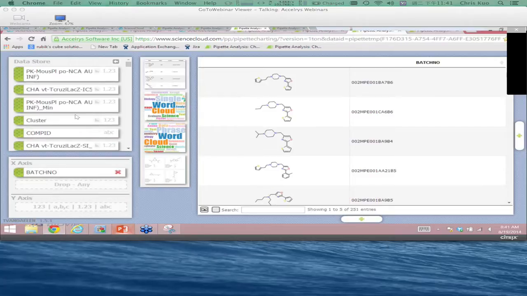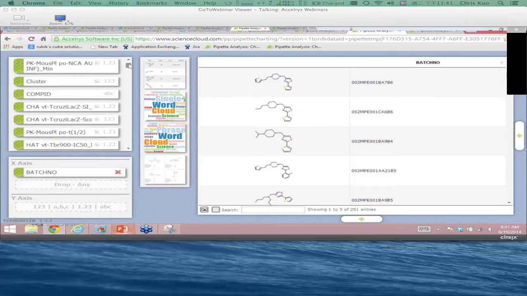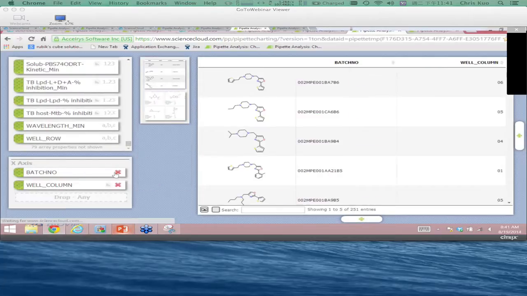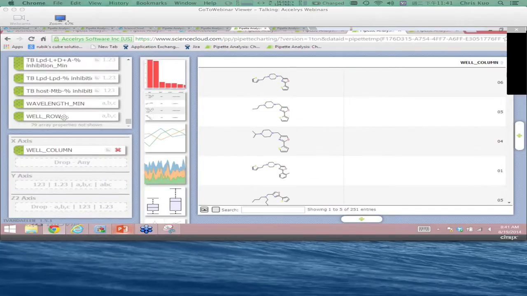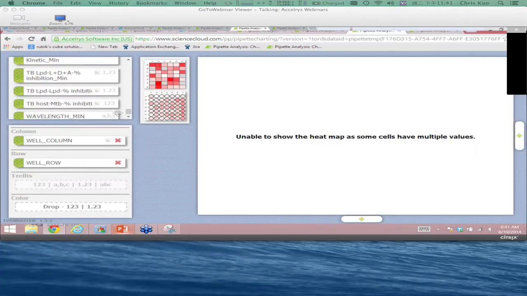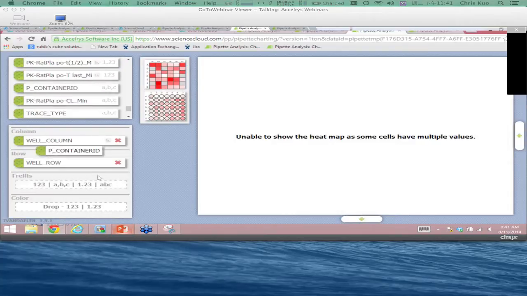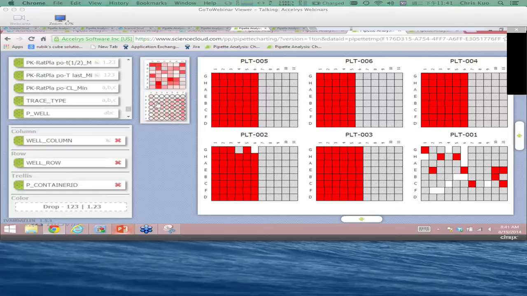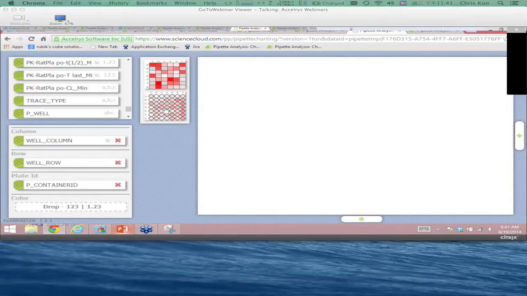Let's now plot this. And the type of plot I want to create is more a plate-based visualization. So what I'm going to do is take the column number, and I'm going to take the row number, and I'm going to pick a property that I want to. I'm sorry, I need to do one more thing. I need to take the container ID that is going to tell me how the data is laid out. So I get a plate map now that I can look at in different ways.